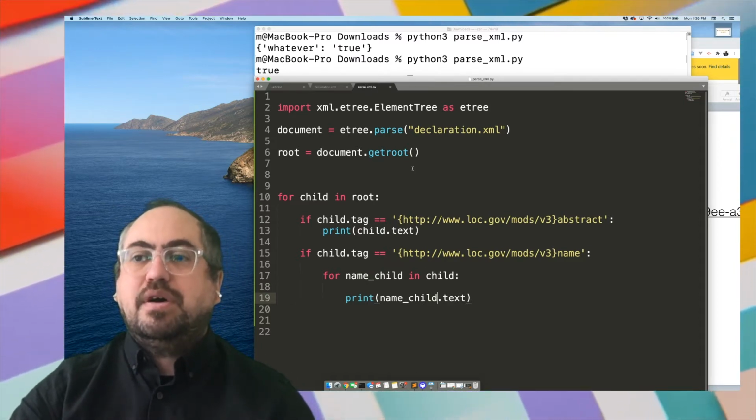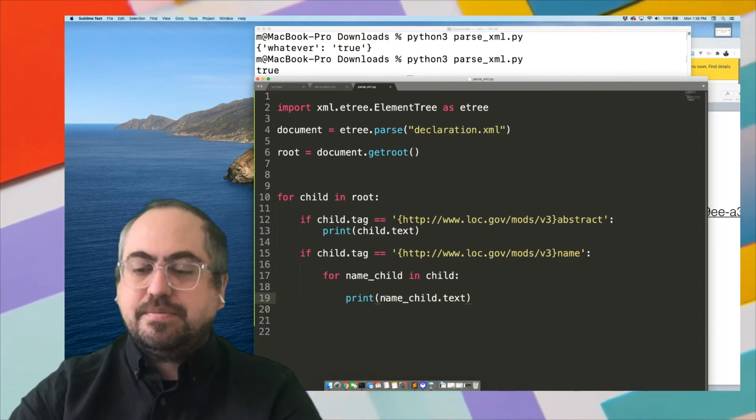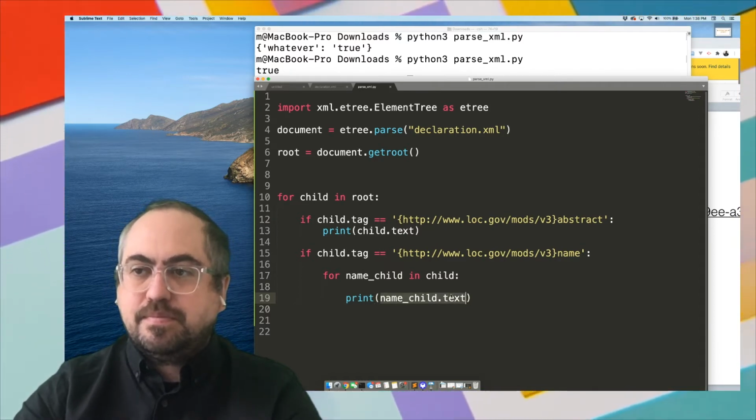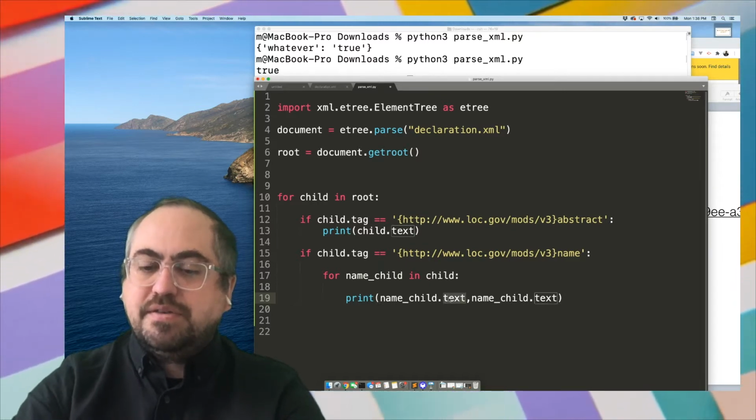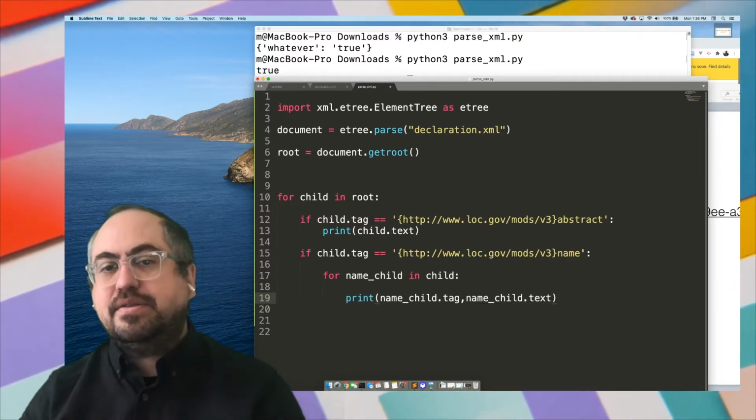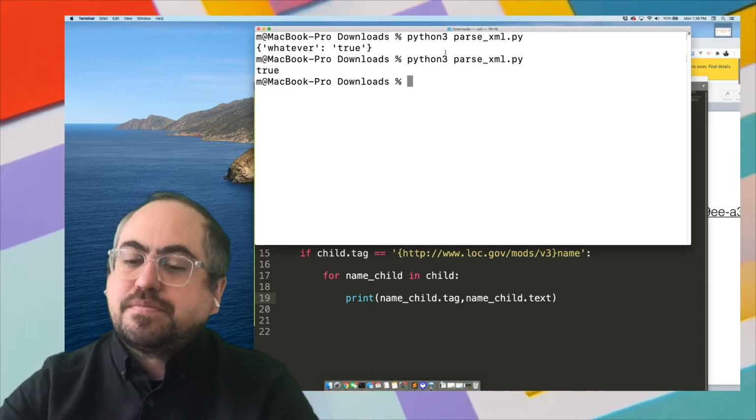So if you run this, let's print out the tag name and then the text of it too. Put a comma there. So it's going to print the tag name and then the text.